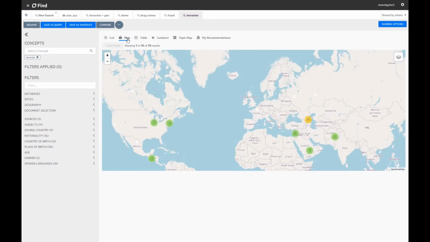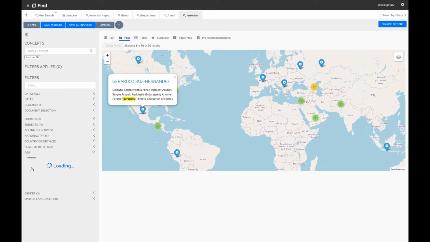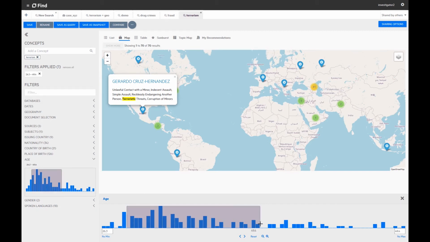Criminal activities are often global in nature. Let's see how IDOL can be used to visualize and interactively filter search results geospatially. Here's a world map where the blue pins and numbered circles represent persons matching my terrorism saved search. An investigator can click on a pin and get a quick overview or drill down to the person's detail, or can click on a numbered circle to zoom into that geographic region.